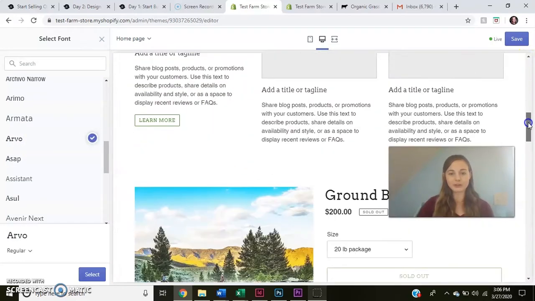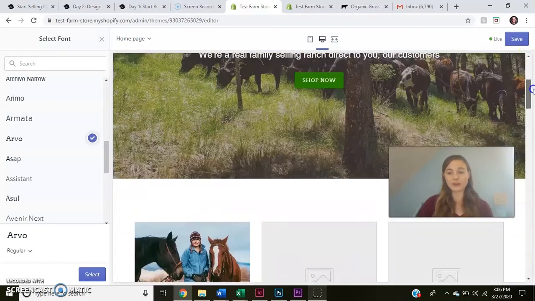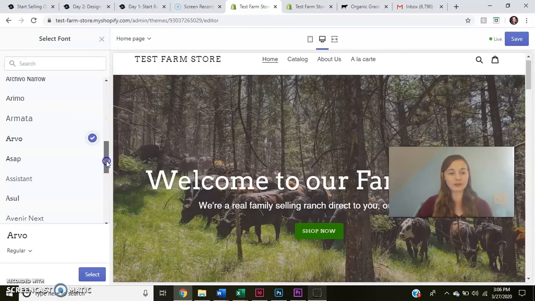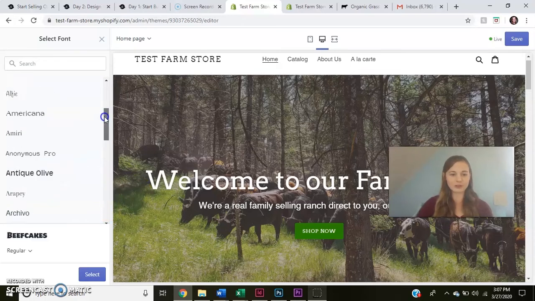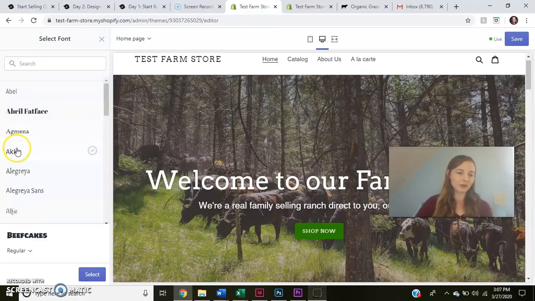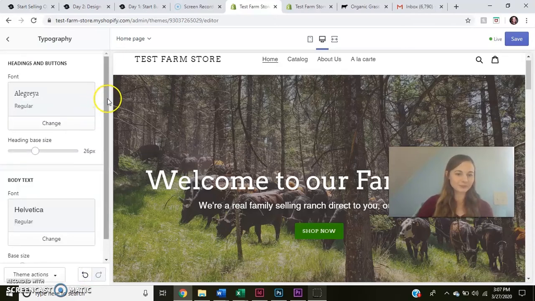Which is kind of nice because you can change it all in one place, but just be aware that it's not just affecting the main page, it's affecting how your products look too and all that. Ooh, beefcakes. That's going to look bad. Let's try it anyway. Oh, now it's not loading. I'm disappointed. But anyway, you get the idea. We'll just leave it at this for now.